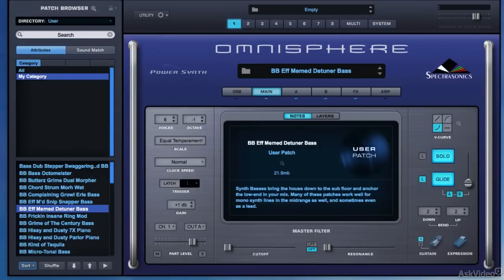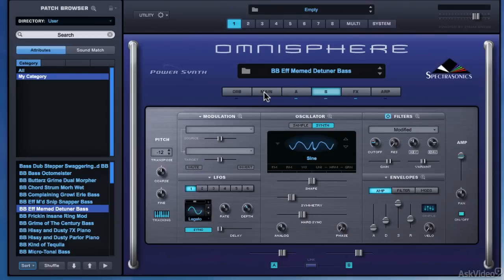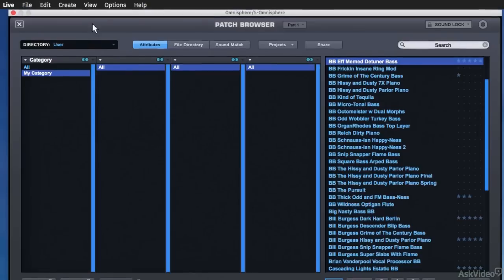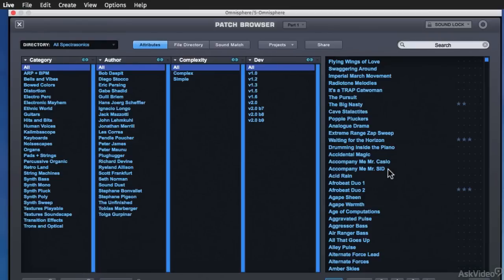So this is a powerful synthesizer. It's a powerful sample instrument. It's got zillions and zillions of sounds. It is quite a staggering piece of gear.